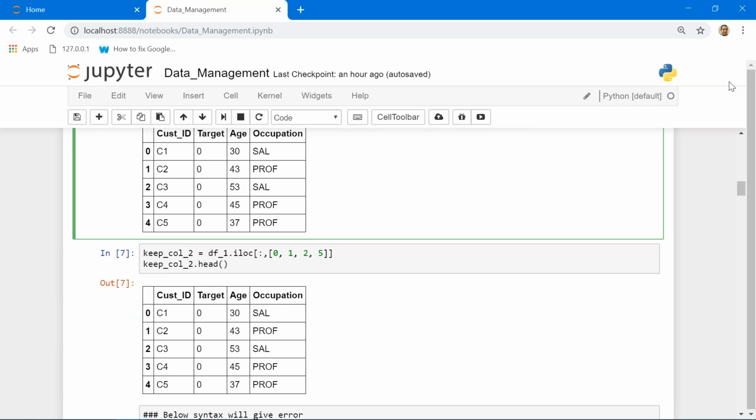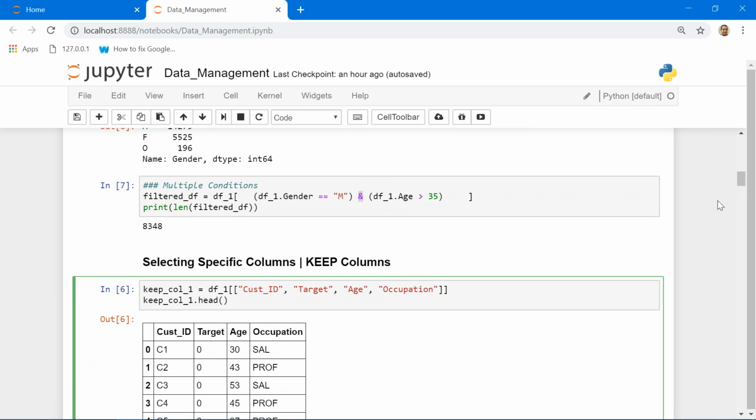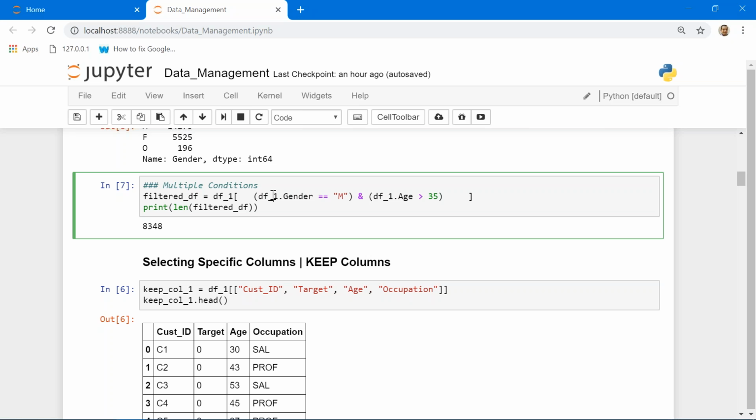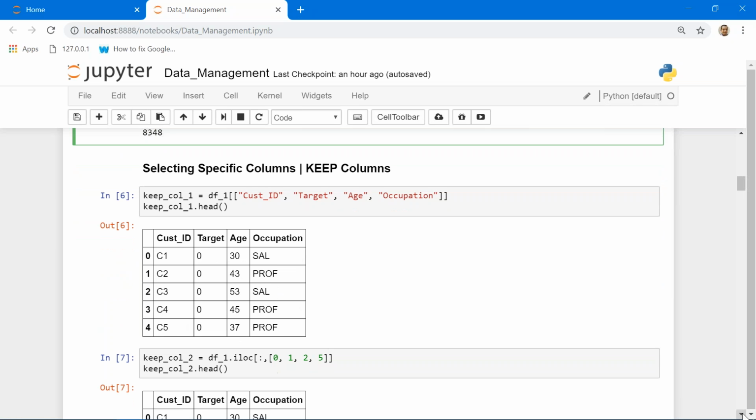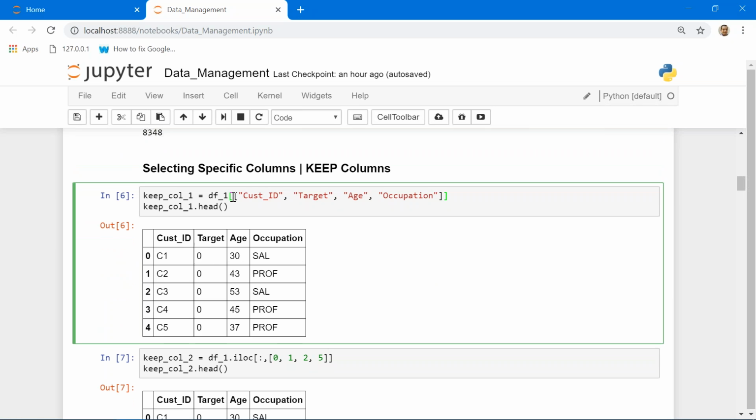selecting specific columns. In the previous example, what we were doing is we are selecting rows. Now here we are seeing how to select specific columns. So let's see the first syntax. Here I want to select specific columns. I have given the data frame name, and in this data frame name I am specifying the names of the column which I would like to select.